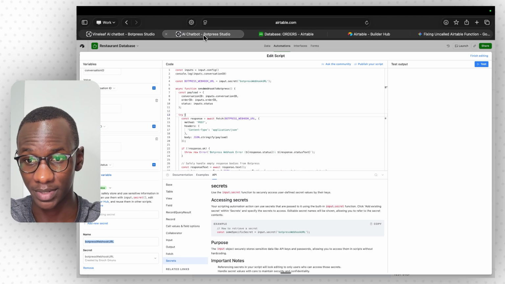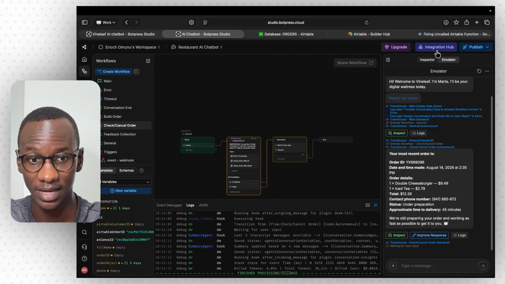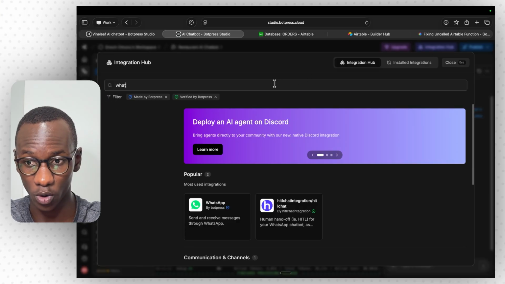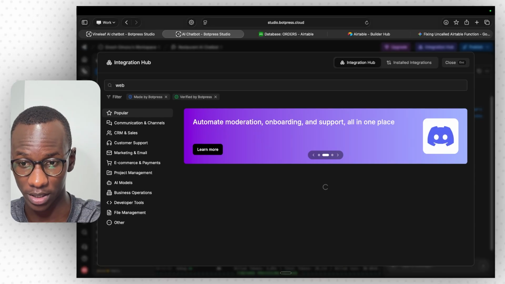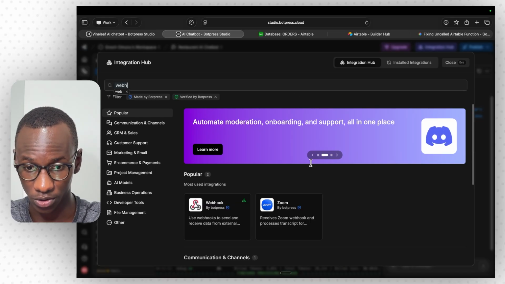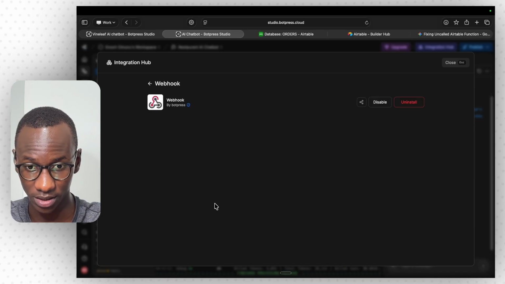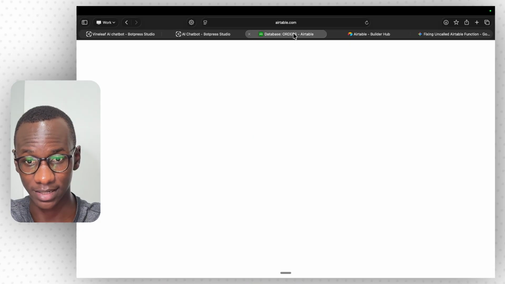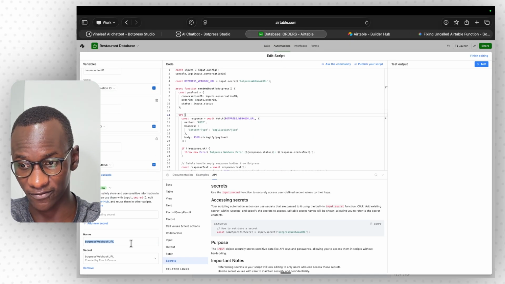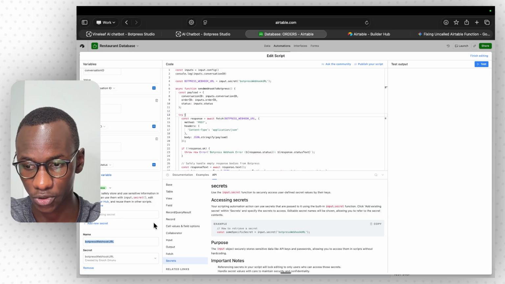To find it, come into BotPress Studio over here, head into Integration Hub, and you want to install the webhook integration. So search for webhook, and you should be able to install it over here. There you go. And after you've installed it to your AI chatbot, go ahead and just copy this link down here and put that link inside Airtable here as the value for this new secret that you're creating.